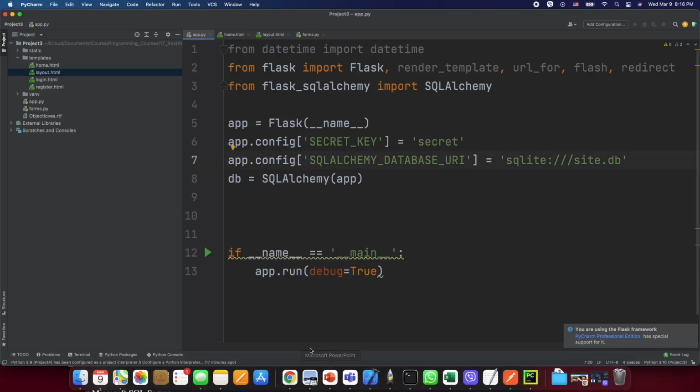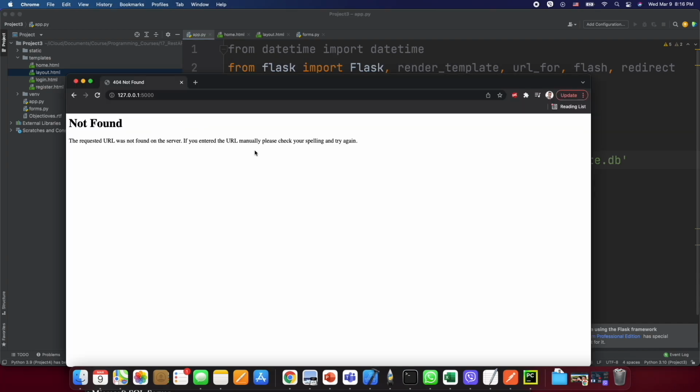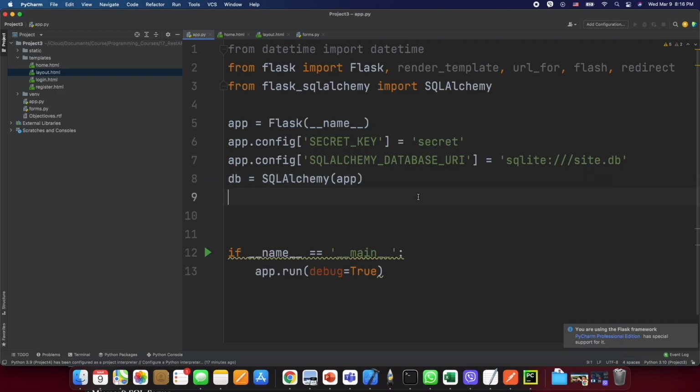As you saw last time when we were trying to run our project, we were seeing that a page is not found. So today I will create some methods so you can display something on your front page, and from there we're going to move to creating the login and register forms.